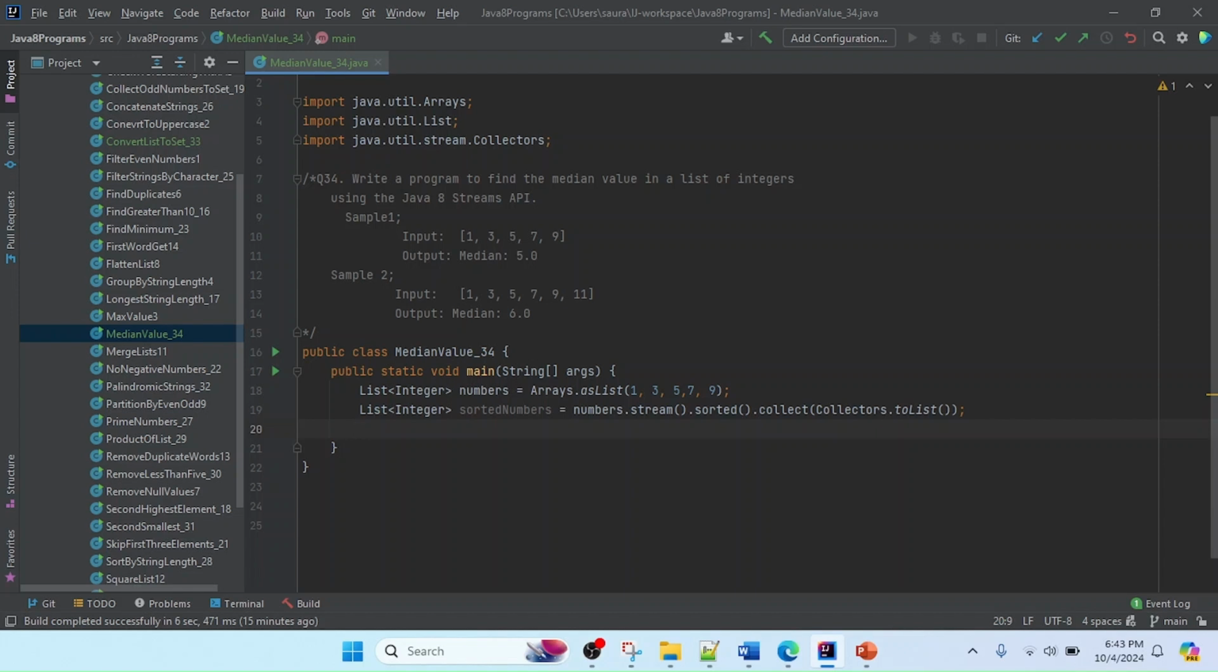Now I'm going to check the size, how many elements are there. So we will count that. I will use int size, and I will get that.